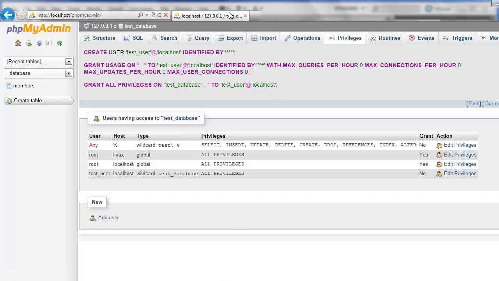That about covers the basics of using phpMyAdmin to create a database for your website. Join us next time when we'll be creating a PHP script that will connect to our database.